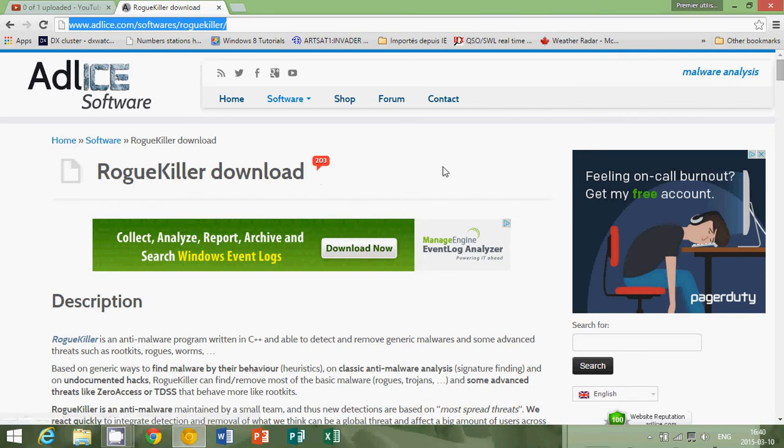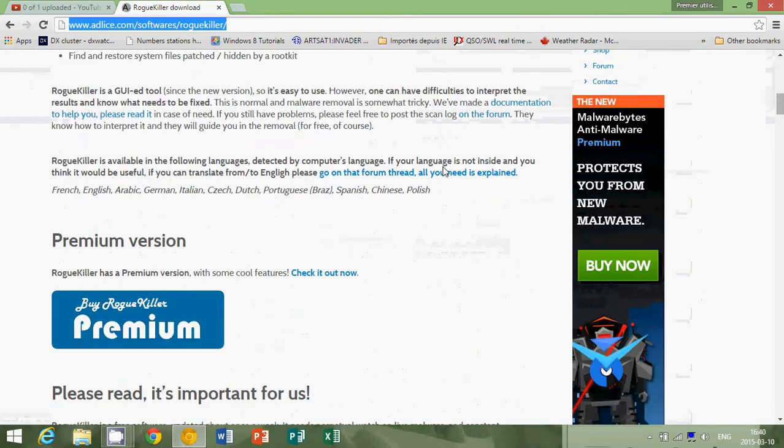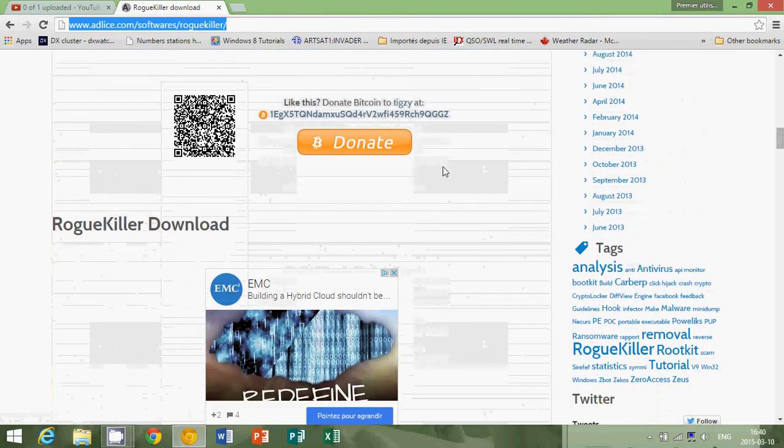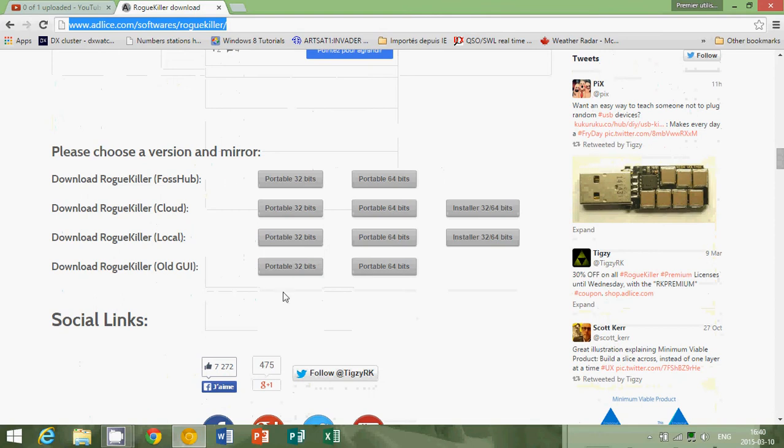Now, once you're on the page, go way down, below premium and below the PayPal donation buttons, and you will see the download links here with the gray buttons. All you need to know is whether your machine is a 64 or 32-bit machine. It's very important because you need to have the correct version. If you're not sure, they now have installers that will choose it for you automatically. But if you know, just click the 64 or 32-bit version from the different links that you see here.